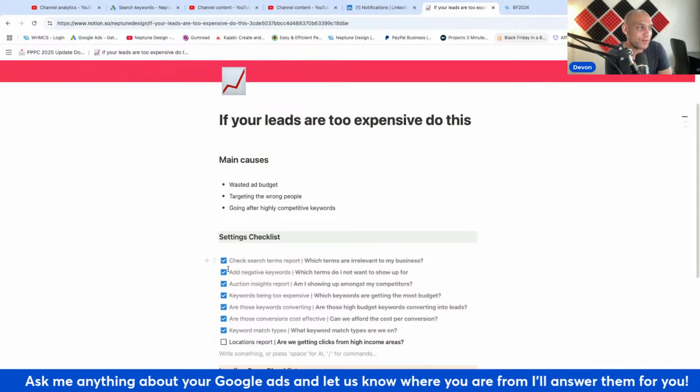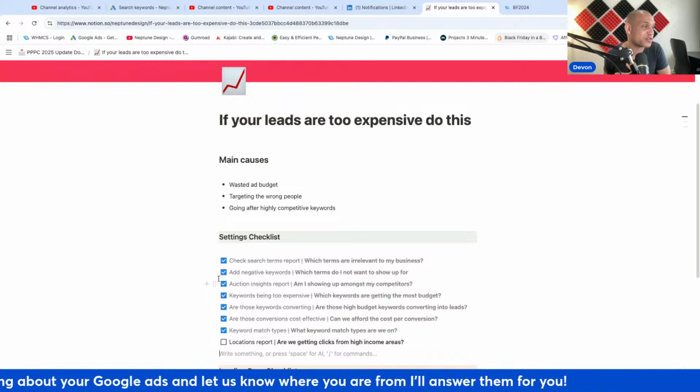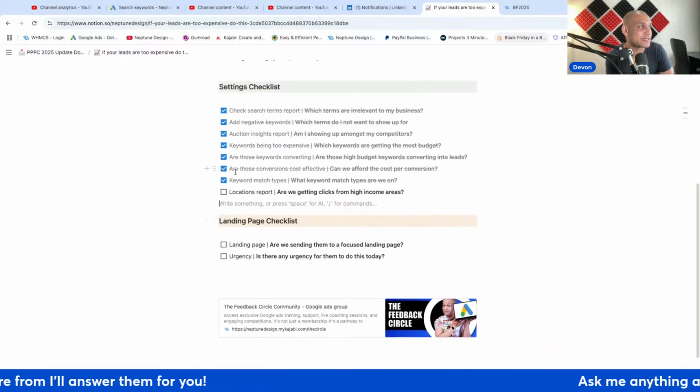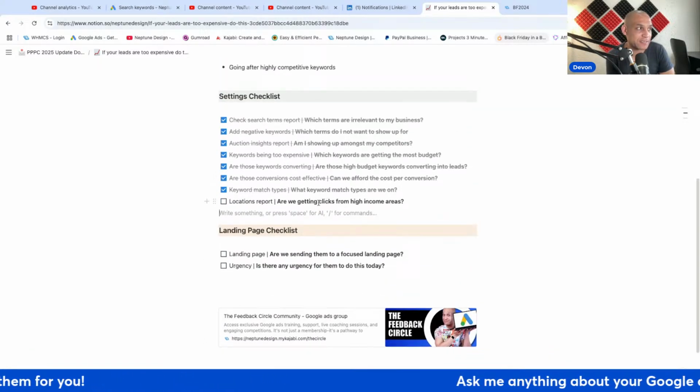All right, so we've covered all of this stuff. We've checked the search terms report, the negative keywords. We've checked the auction insights. The next thing we want to ask ourselves is, are we getting clicks from high income areas, right?